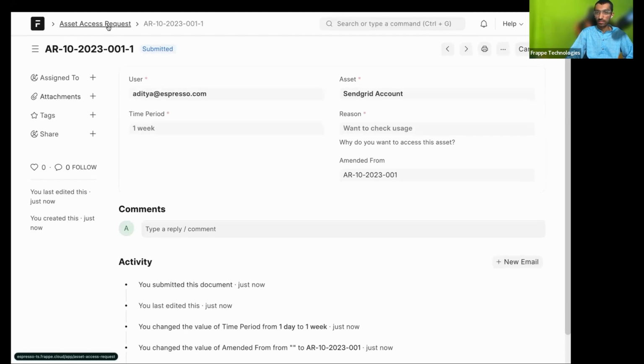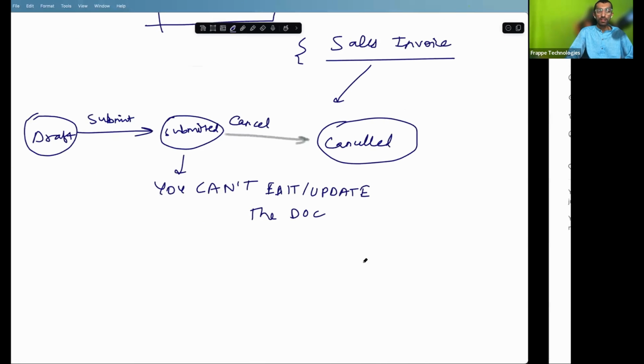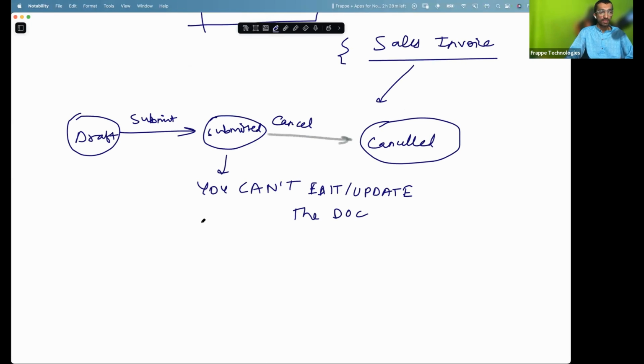So sales invoices and this type of doc types are submittable doc types in ERPNext. So in this case also it makes sense, right? Once the request is either approved or rejected, it should be made submitted, done. The transaction is done. Either he got the access, or he doesn't. Then there is no editing and going back, right? So this is what we call a submittable doc type.